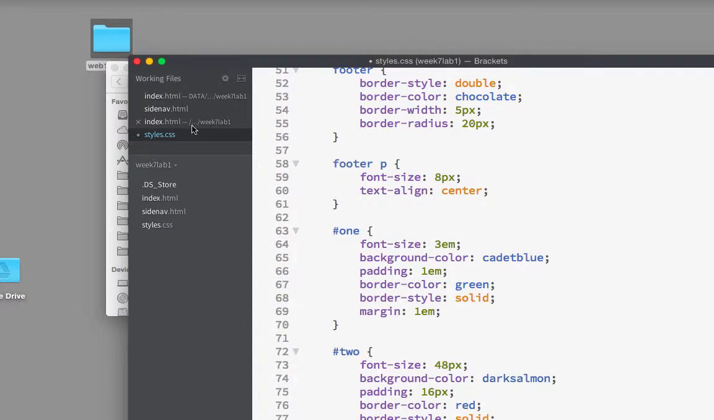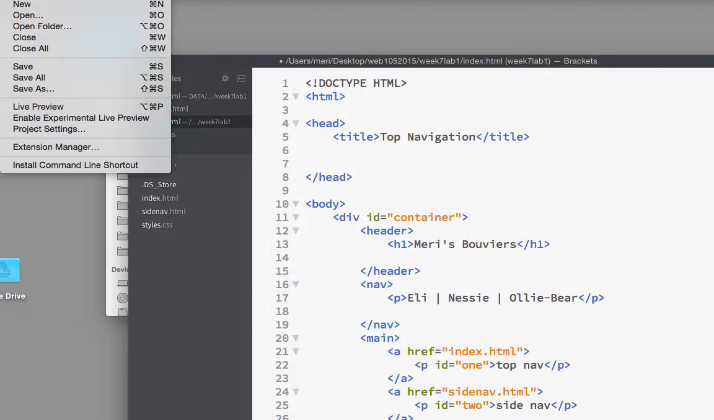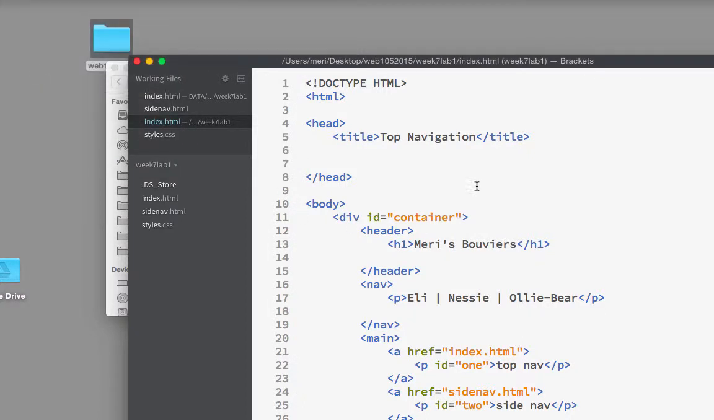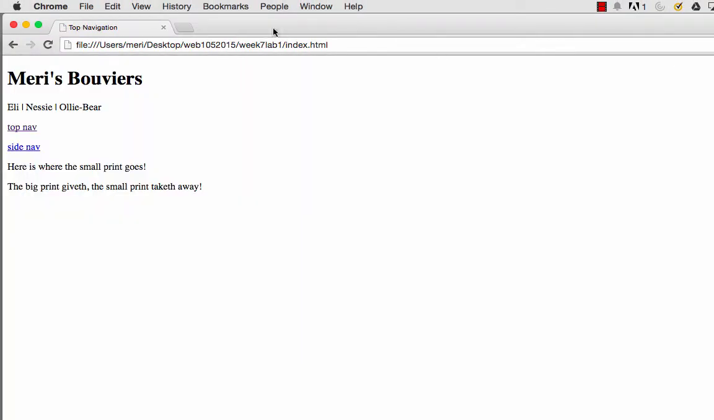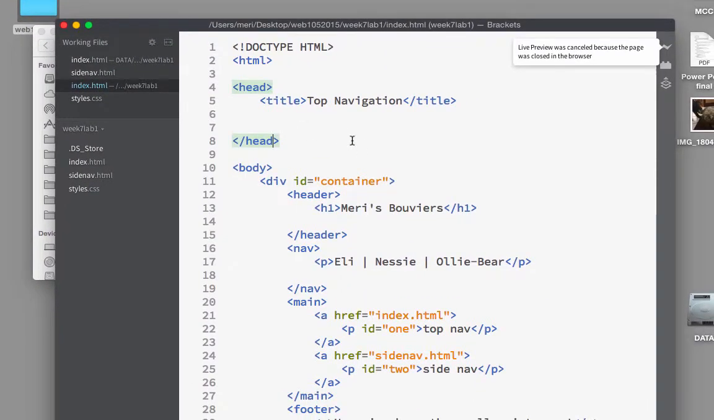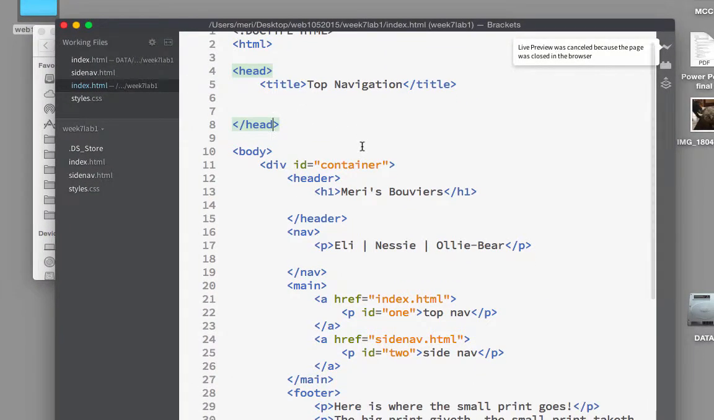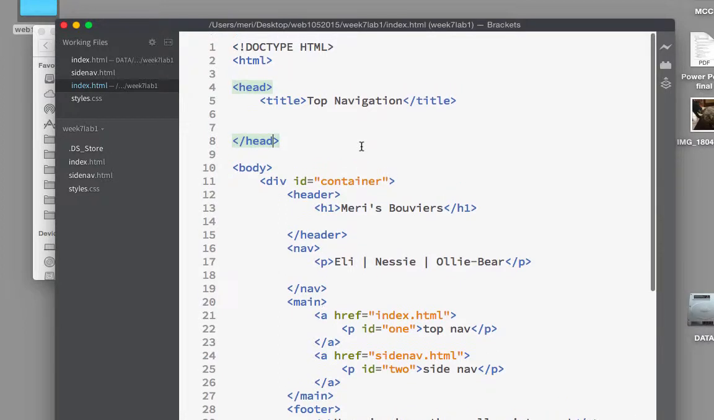Now if I were to go back to the index.html and do Save All and test it, I have no styles in here. That makes it, it works, but kind of bland. So I'm going to link it to the external style sheet.